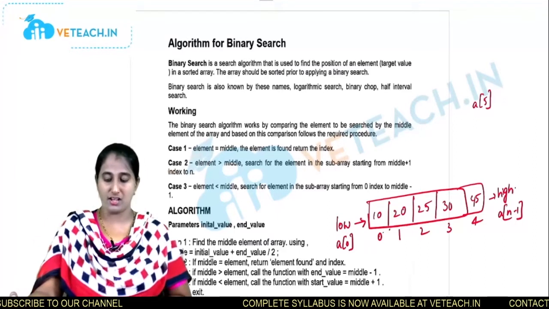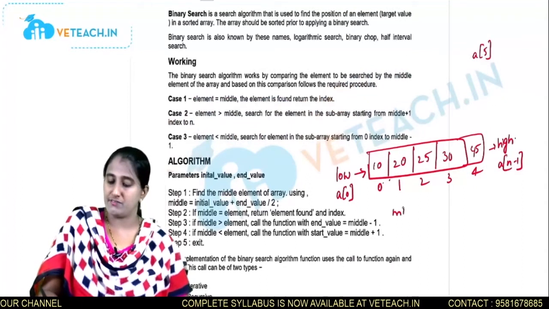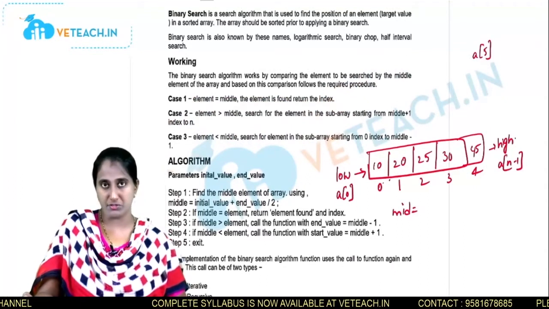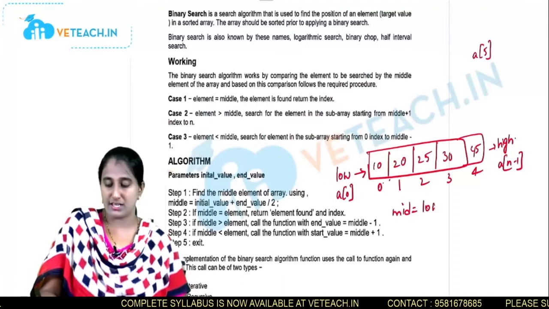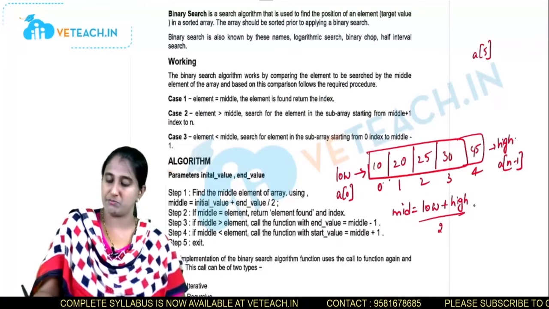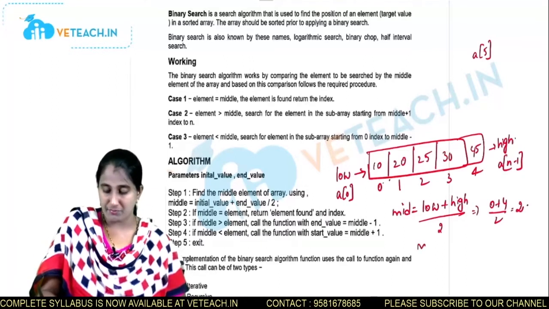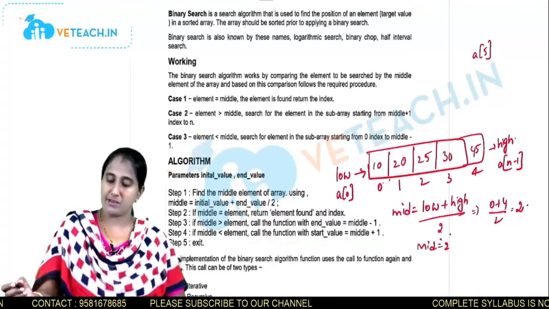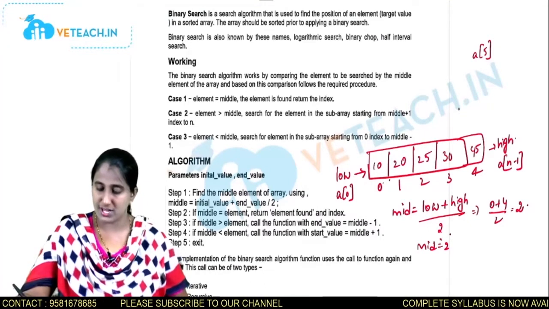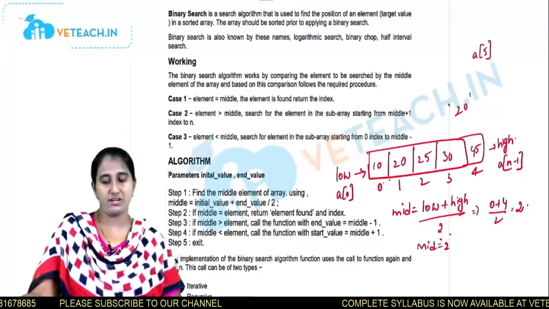Fine. Now you should calculate the mid value. How should we calculate it? Low plus high by 2, 0 plus 4 by 2. So the mid is 2. For example, I want to search the element 20.